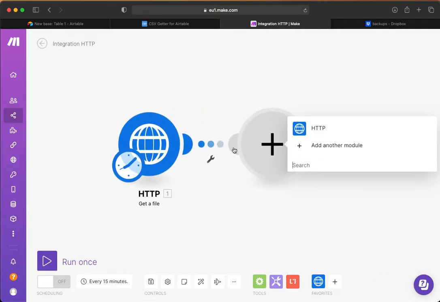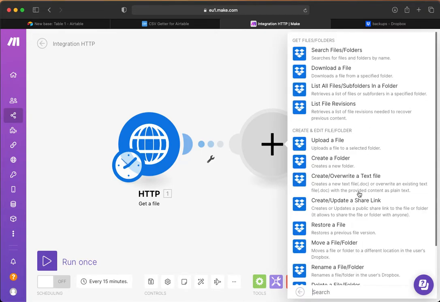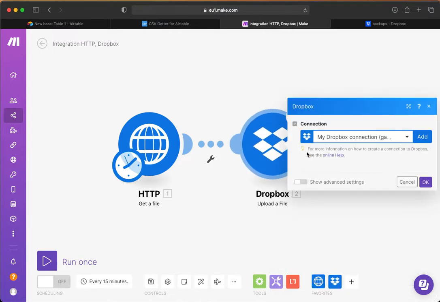So now we're on to the next stage. We want to save it somewhere. Like I said, I'm going to use Dropbox. So once I've found Dropbox by typing in drop on the big list, I can now select a bunch of actions in Dropbox. And all I want to do is upload a file.